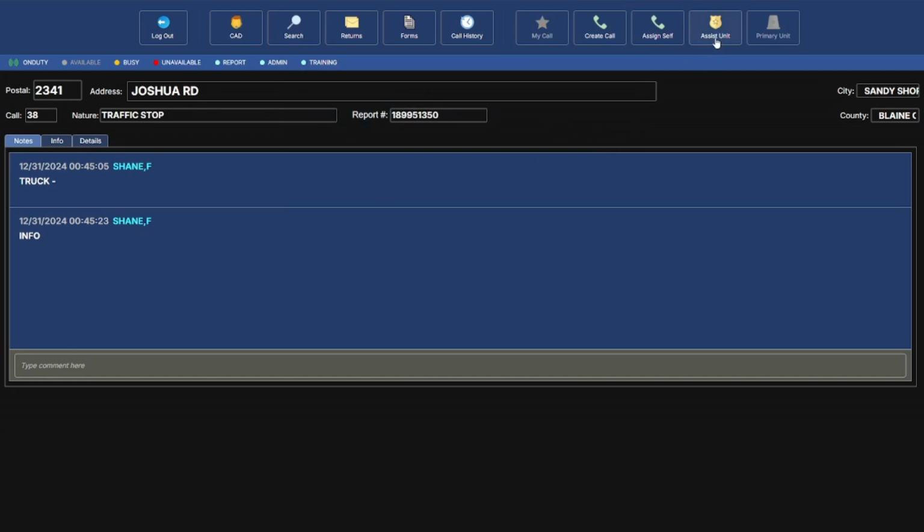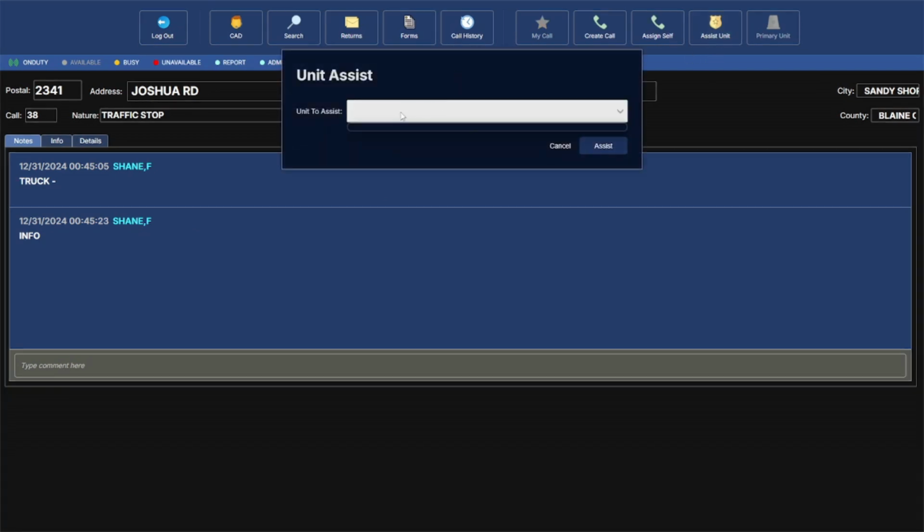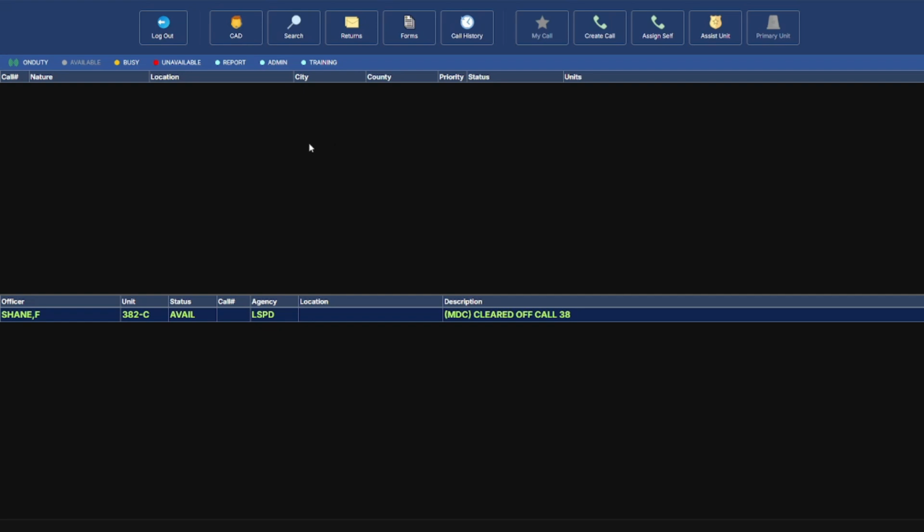Up next, you have assist unit. So you can come up here and you can actually assist units. If you join someone else's traffic stop, you can come over here and put their unit number in and assist them.